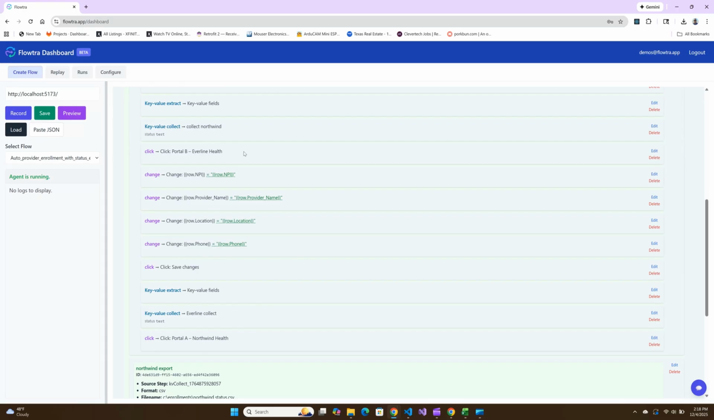Next, it moves over to the second portal. In a real workflow, this could be a different payer site. In our demo, I'm using a second mock portal. Inside this portal, Flowtra maps the fields from the CSV. Then it clicks Save to write updates to the second portal.